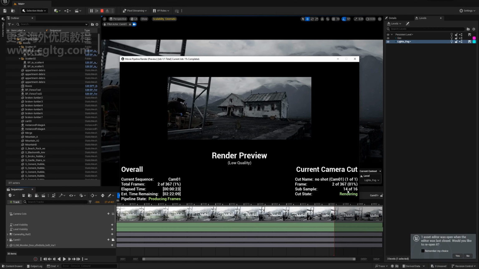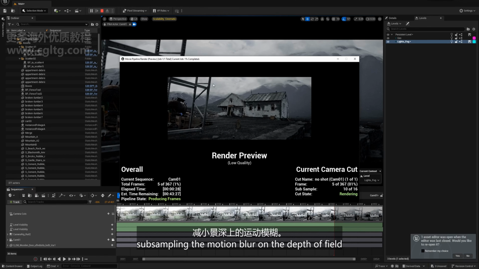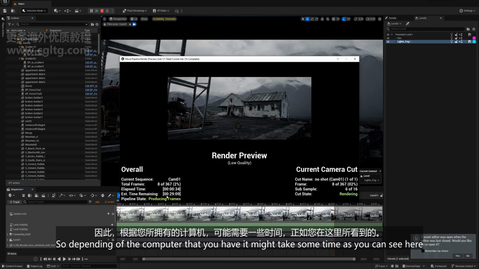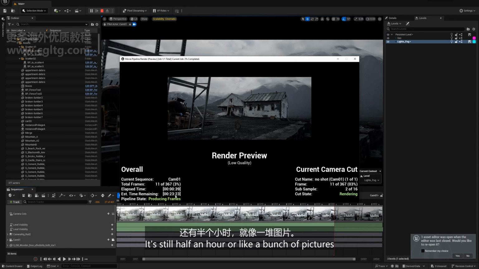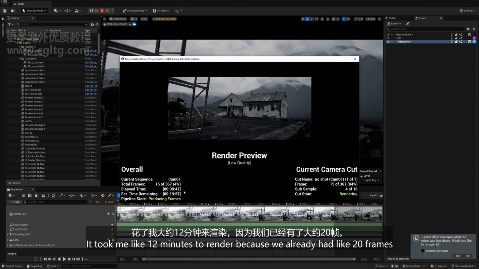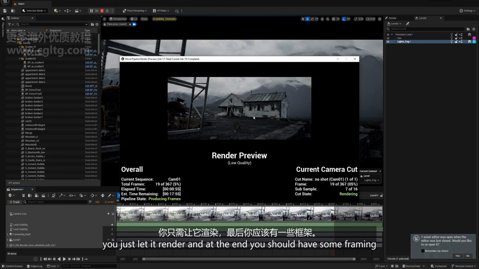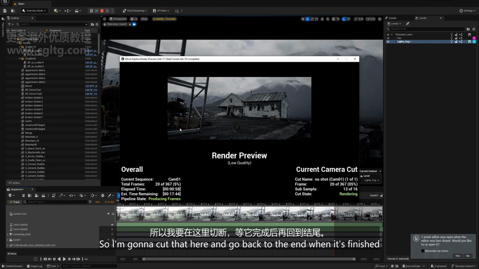So you see the subsample. This is what it's doing, subsampling the motion blur and the depth of field to add way more quality to it and remove all of the noise that we might have. So depending on the computer that you have, it might take some time. As you can see here, it's still half an hour for a bunch of pictures. It's gonna drop. I believe in real time it took me like 12 minutes to render because we're already at like 20 frames. And yeah, you just let it render, and at the end you should have some framing. So I'm gonna cut that here and go back to the end when it's finished.